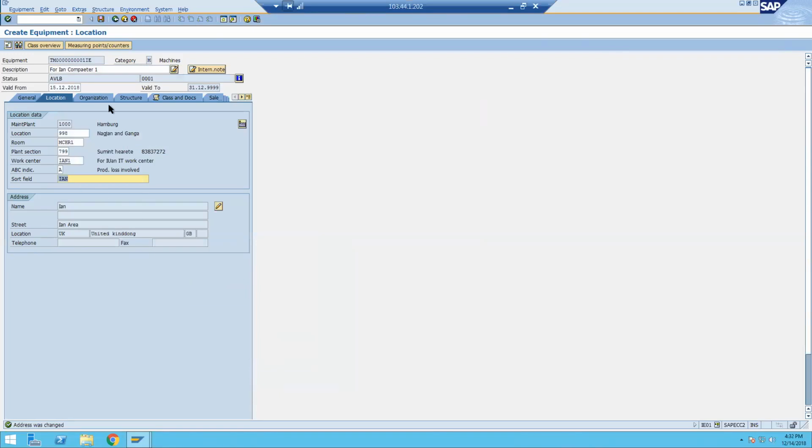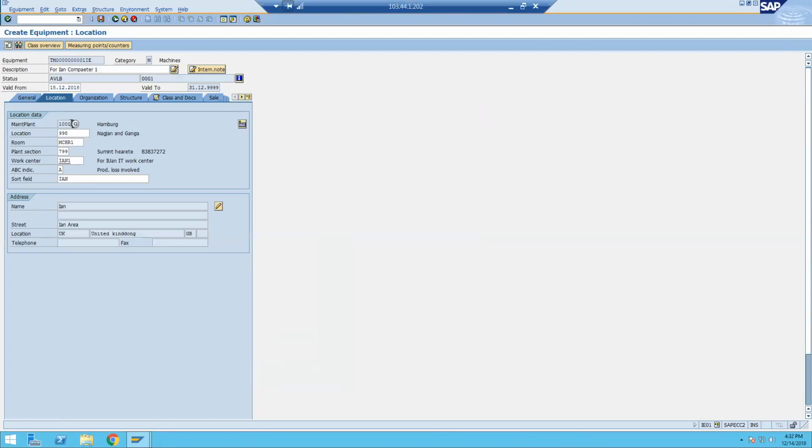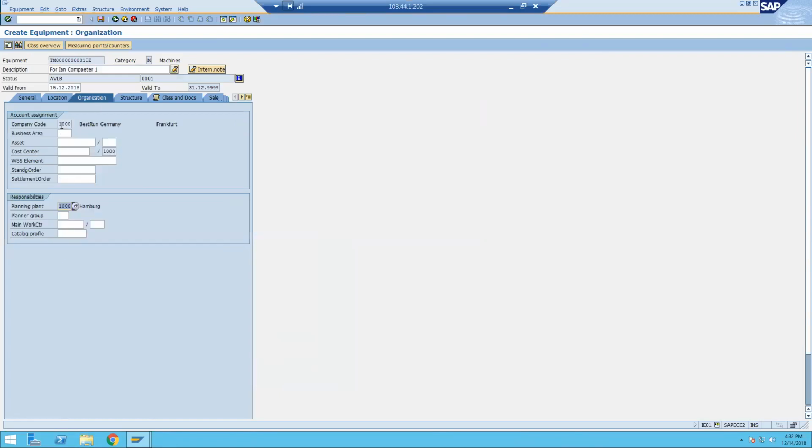Then see, since I entered the maintenance plant here, the company code and planning plant come here automatically.